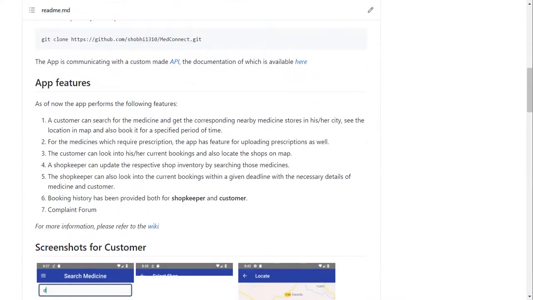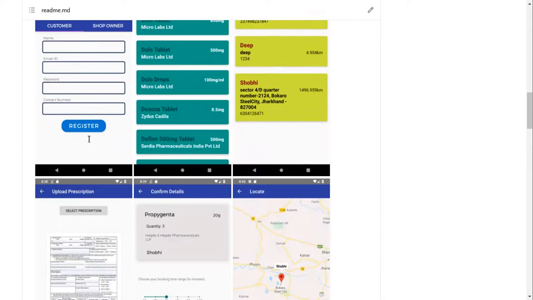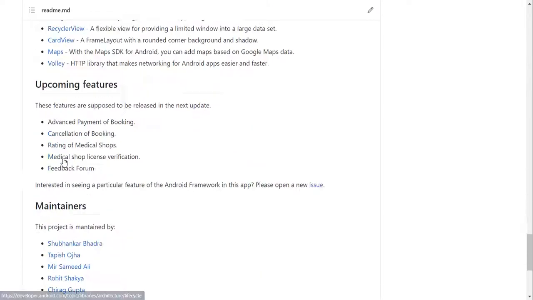So doing a side-by-side comparison, we can see that it has understood about MedConnect, installation, app features, app info, libraries used, upcoming features, maintainers, and contributing. So these are also the specific sections that the current README has.